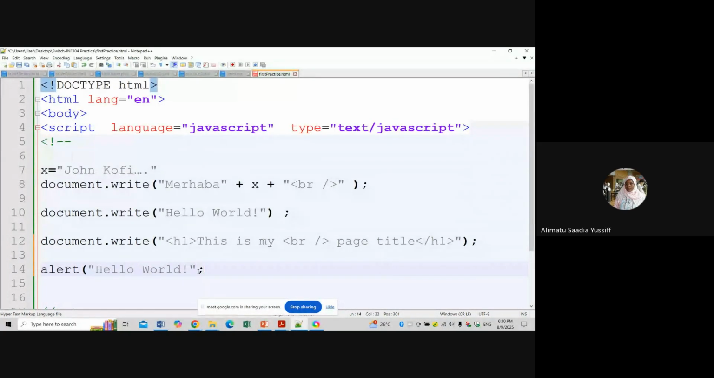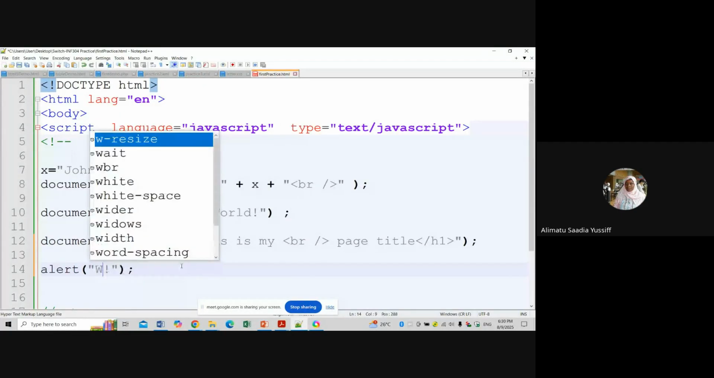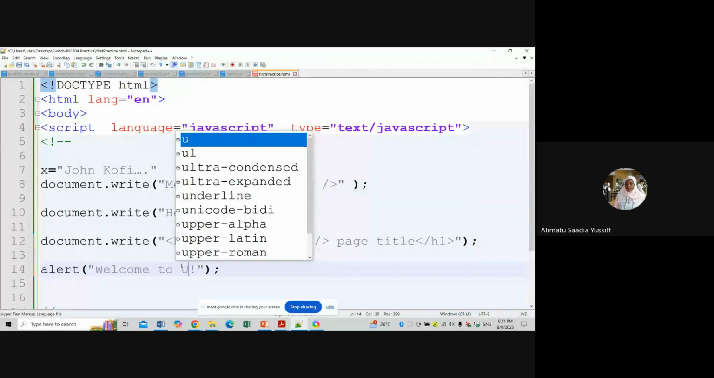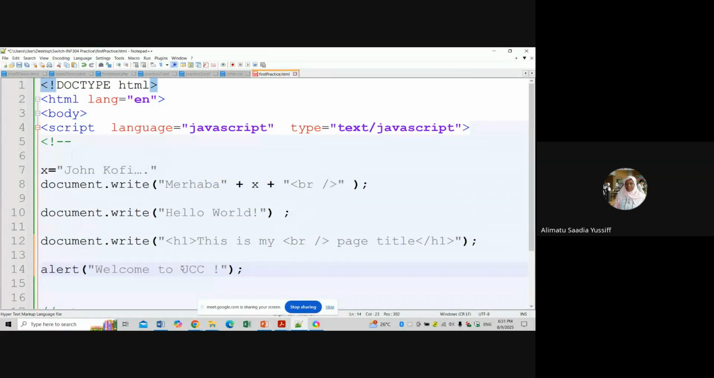The bracket should come. Your content depends on the situation, what you want to do. So if my alert is to welcome somebody, welcome to UCC home page, or welcome to UCC. When you save that, that is the message you want to display to the user.